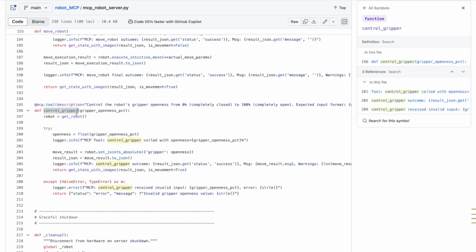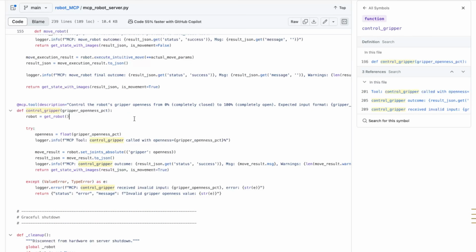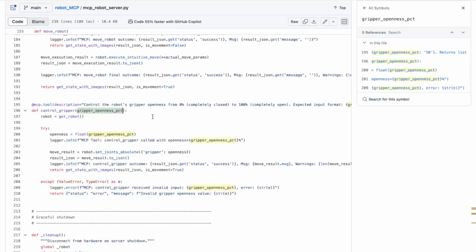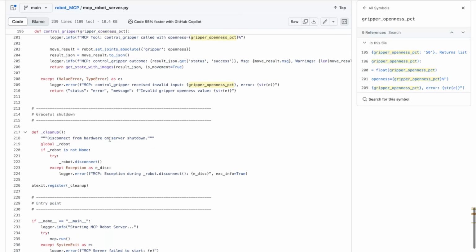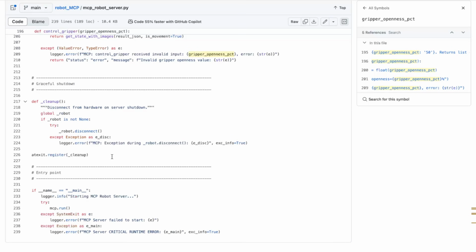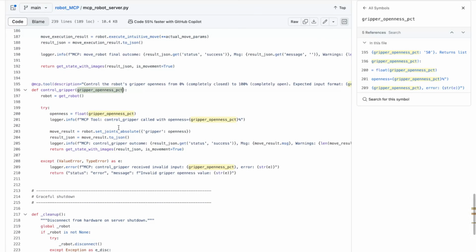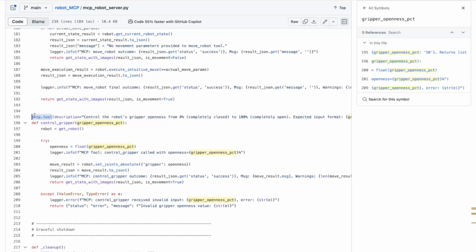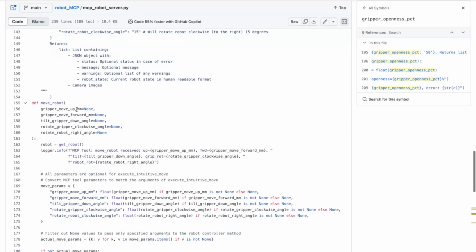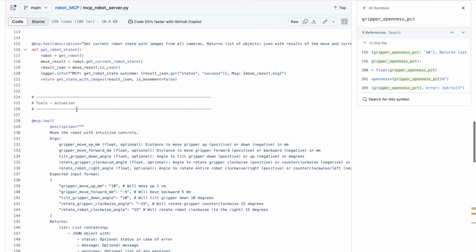And the final function that we implement is control gripper. This function simply controls the gripper. If you send open as 0, it closes the gripper. If you send open as 100, it completely opens the gripper. And that's it. Of course, there are some cleanup functions implemented and entry points in the end, but these are technical things. Everything that has this MCP.tool decorator will be available for the LLMs, for the MCP clients to call and to use.